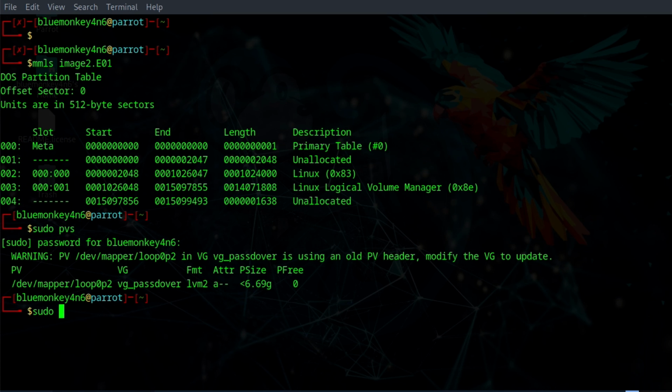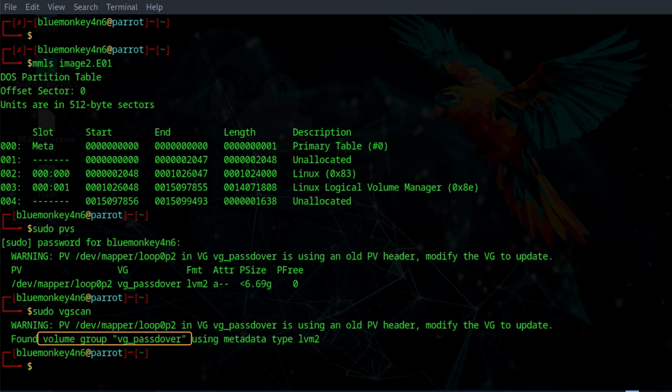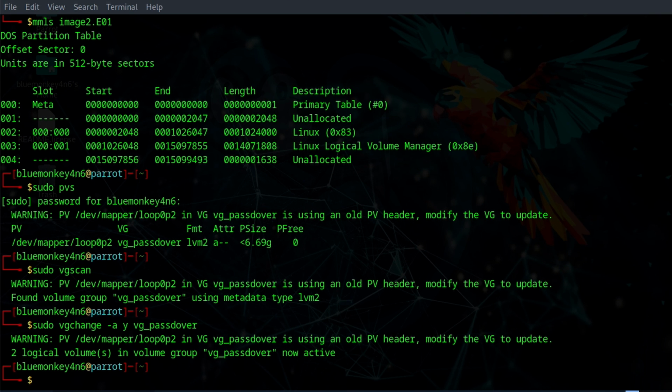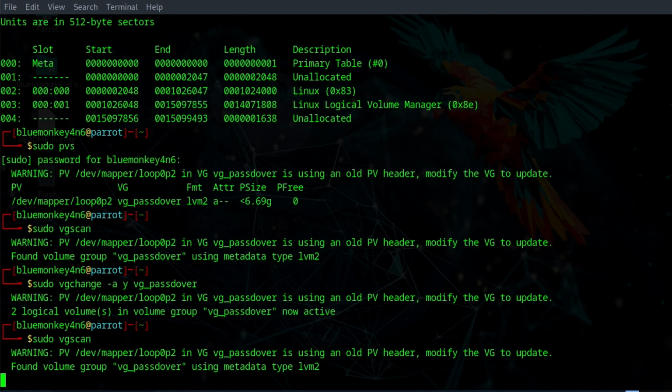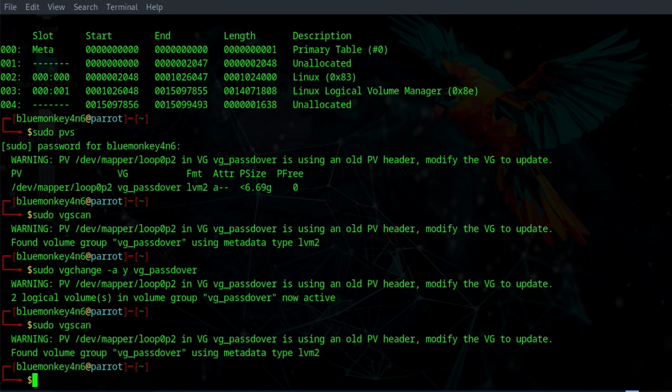So I'm going to do sudo vgscan. And I do see there's a volume group named vg_passedover. So I'm going to go ahead and activate it. I'm going to do sudo vgchange -a y vg_passedover. All right, and I'm going to confirm that the volume group is indeed activated by redoing the vgscan again. And everything actually looks great. It does tell us that the volume group is activated.